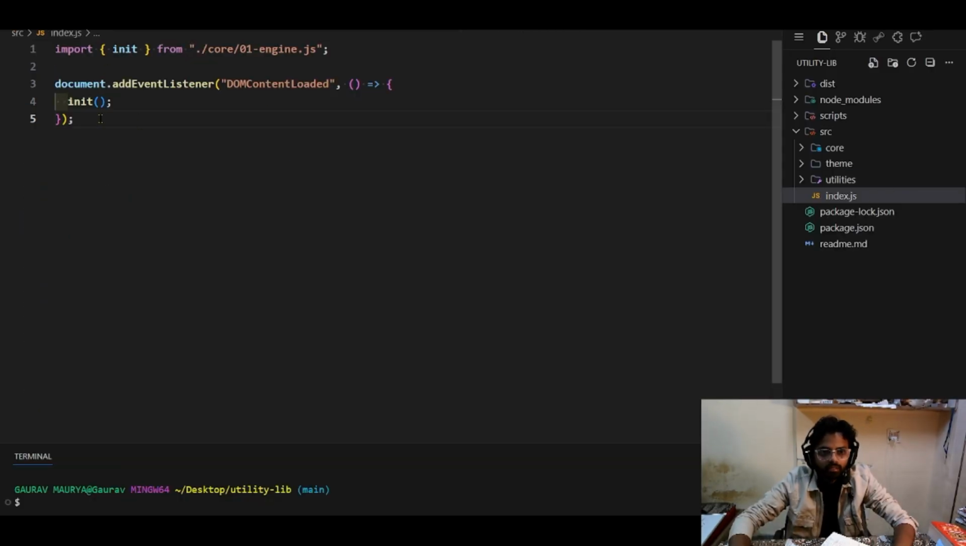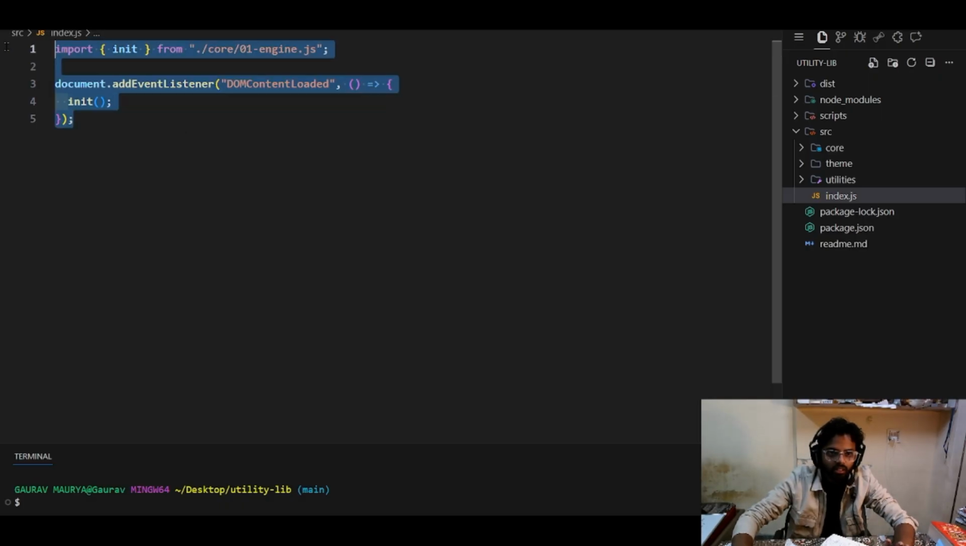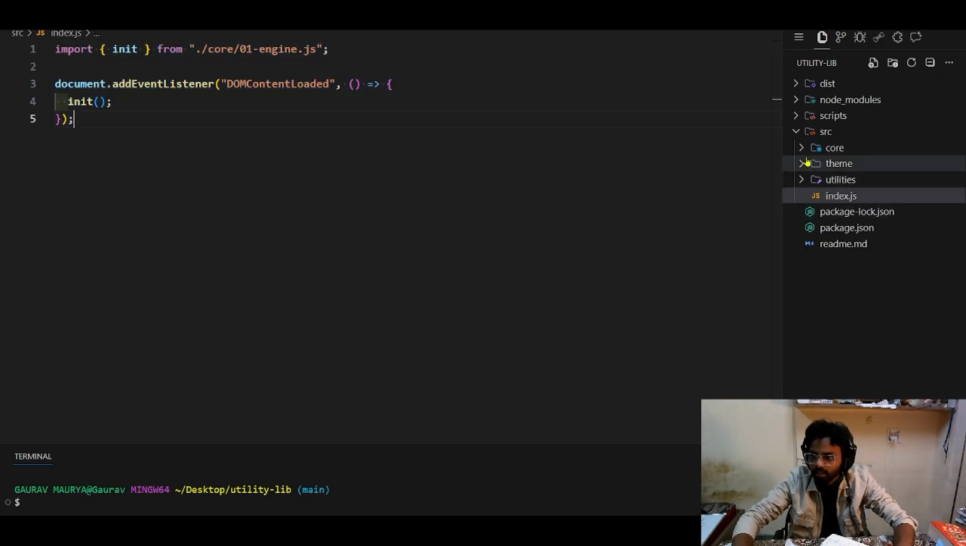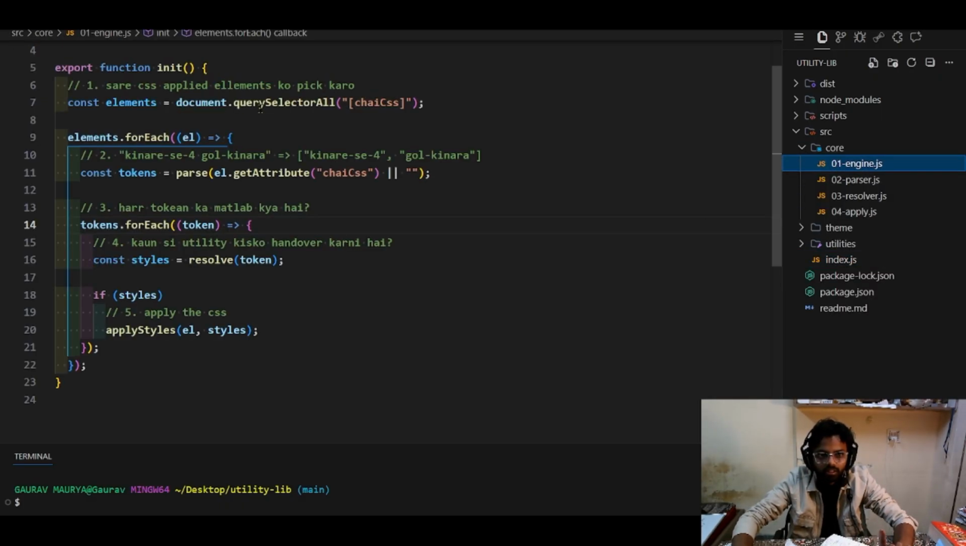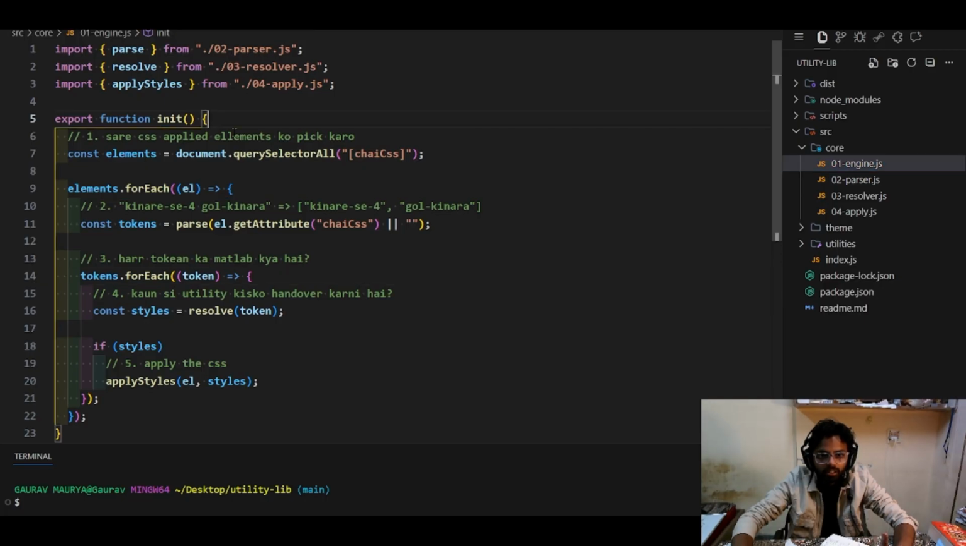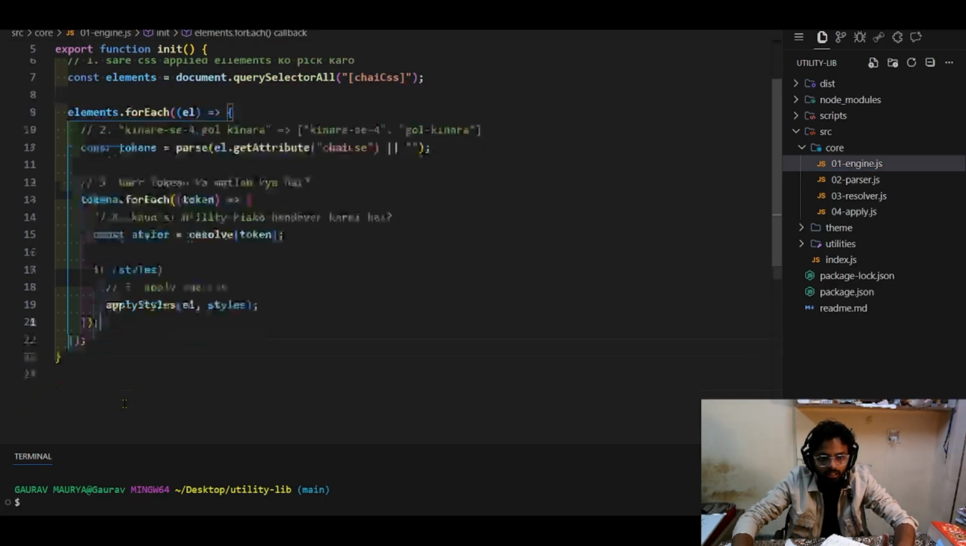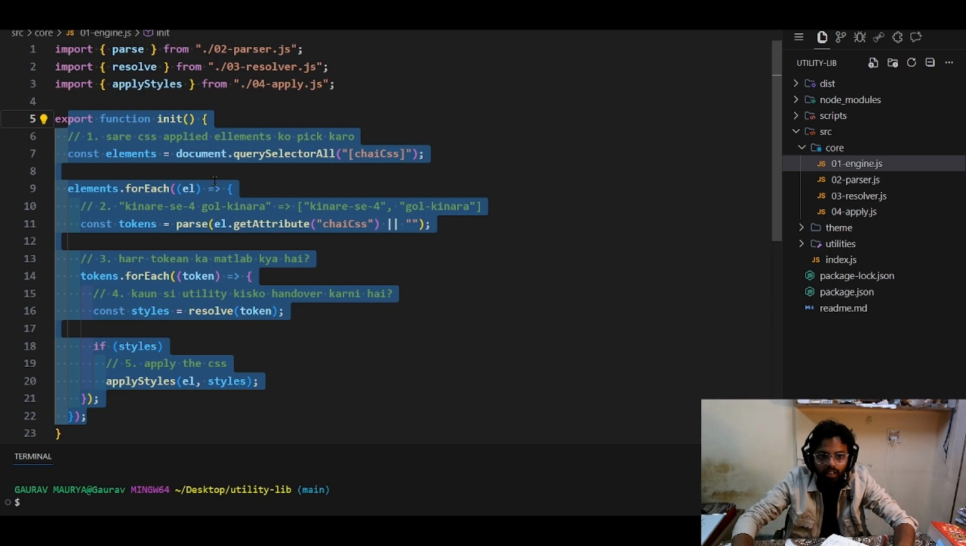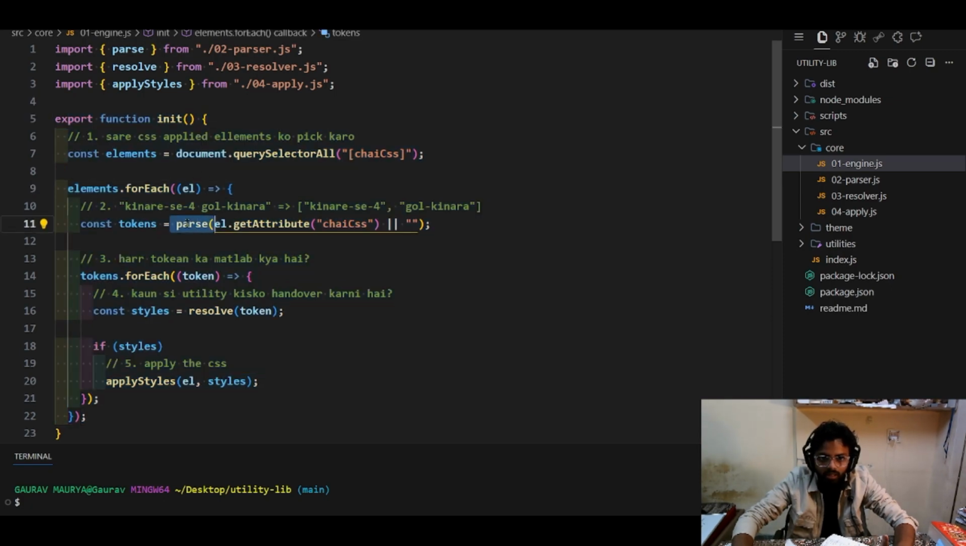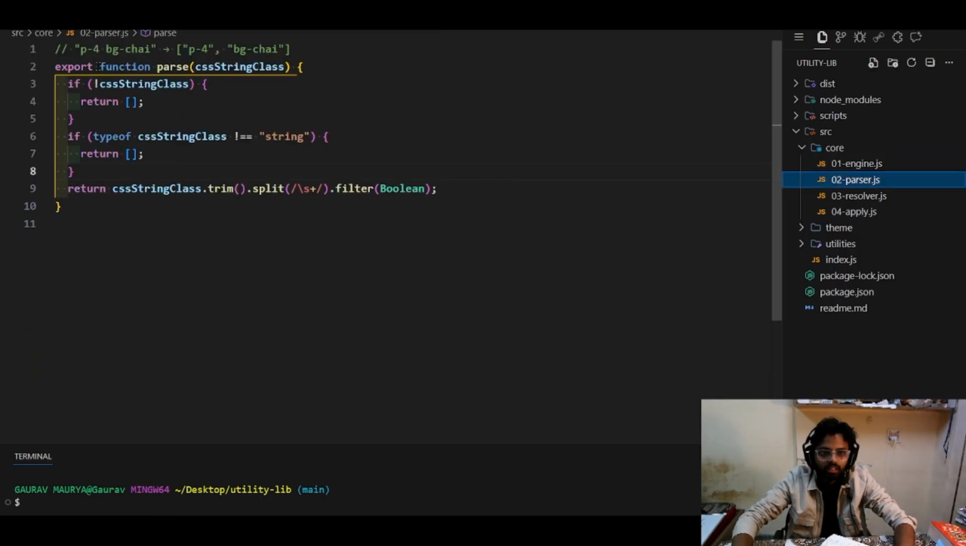So basically this is the code structure. In the core, I have the engine, which is the init function, and the steps that are written. For each step, just like the parser, I've written parser here. For the resolve, I've written resolver. And for the apply styles, I've written apply styles. So parser, let's see what is there in the parser.